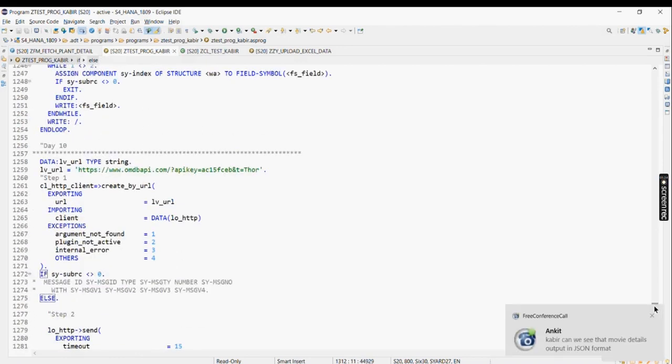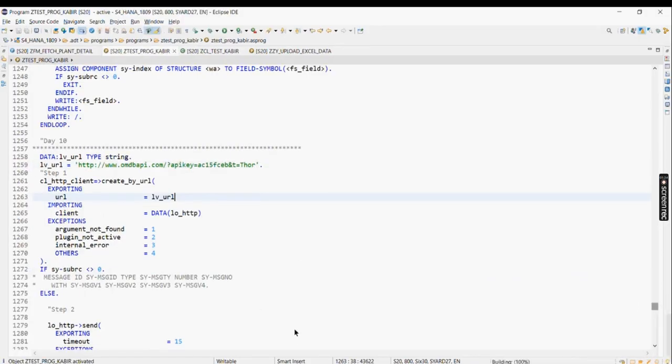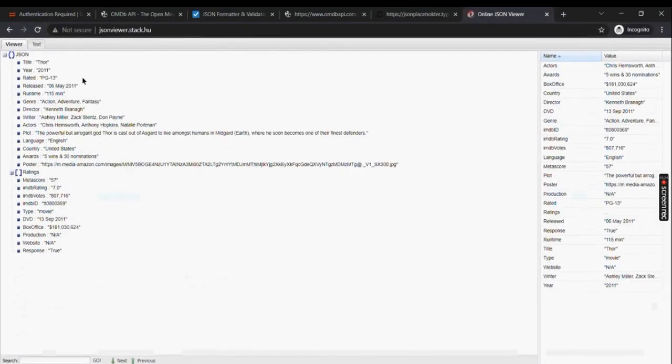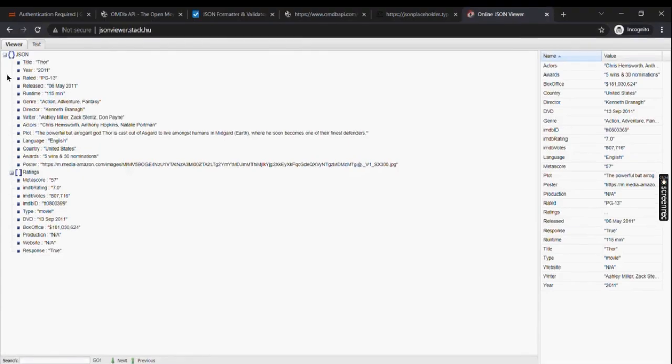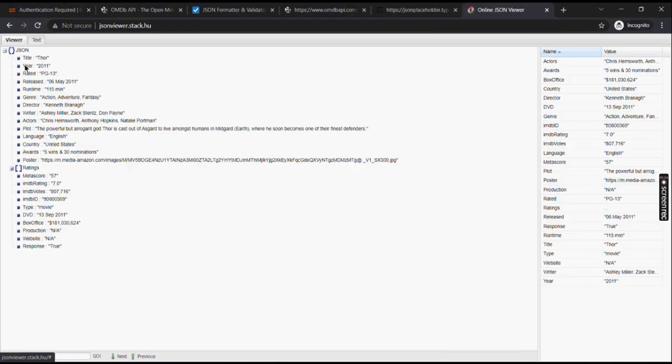Okay, now let's go back to the proper scenario. Now I'll activate. So what was our requirement? This is the JSON format data. My requirement is that once I have got the data, what I need from this API is the title, year, rated, released, runtime, language, ratings, IMDb rating, and IMDb votes. This is what I need.